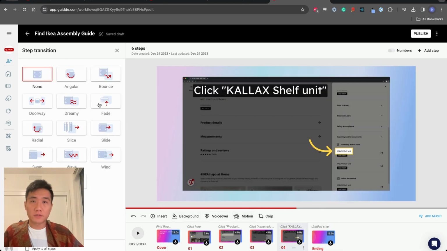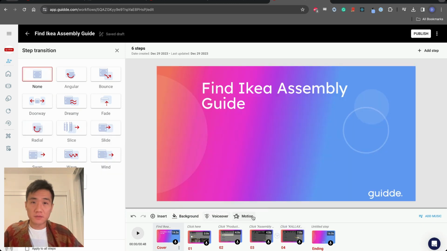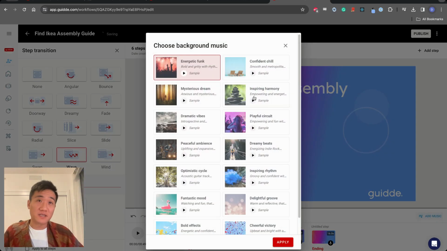Yeah, and then you can also use this motion transition. Ooh, that's crazy. Let's do motion here. Okay, and you can also add music.